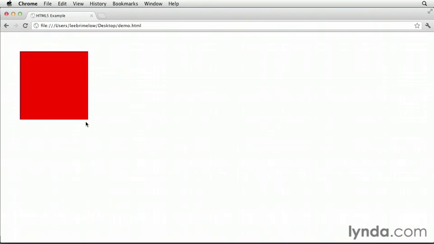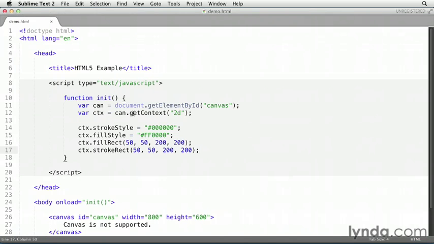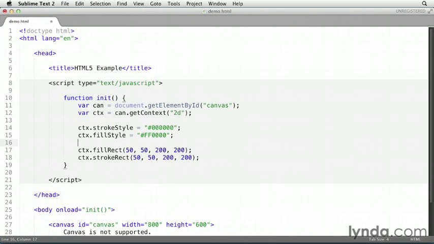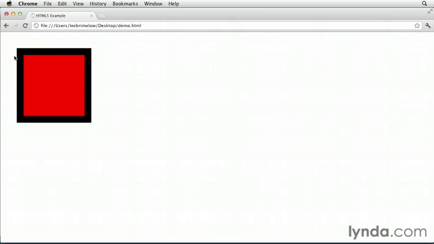Let's go ahead and increase the size of that stroke. And we can do that by setting the lineWidth property on our context object. So ctx.lineWidth is equal to, let's say, 20. And that'll be 20 pixels. Let's refresh. And now you can see we have a 20 pixel stroke around our rectangle here.